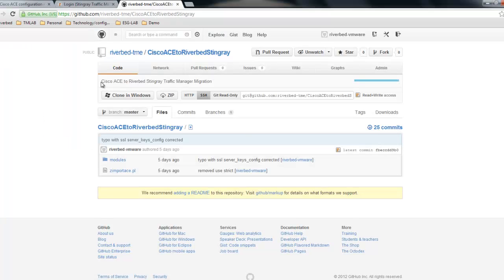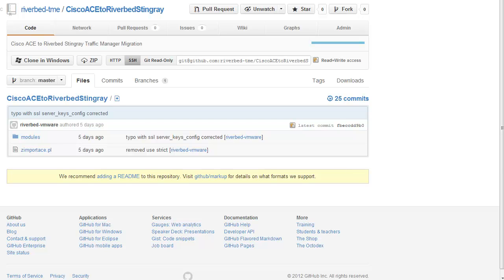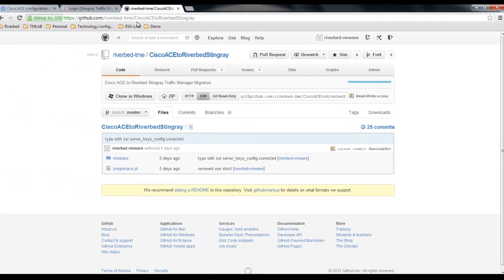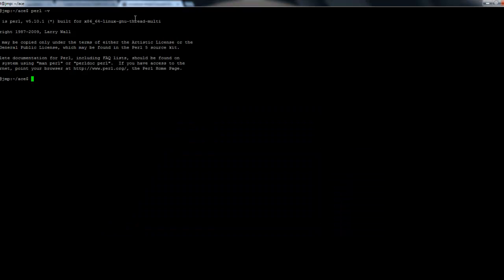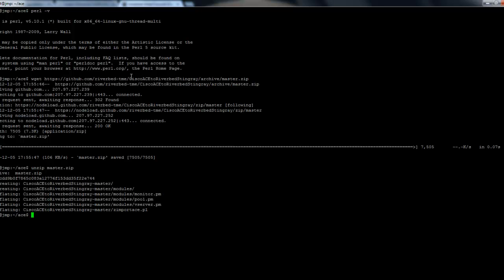So I'm going to go to the link that is highlighted here on the browser, github.com/riverbed-tme/Cisco ACE to Riverbed Stingray. Then I'm going to download the zip file and extract, or unzip it. Now this would create a directory called Cisco ACE to Riverbed Stingray master, as you see on the screen. So this concludes step 1.